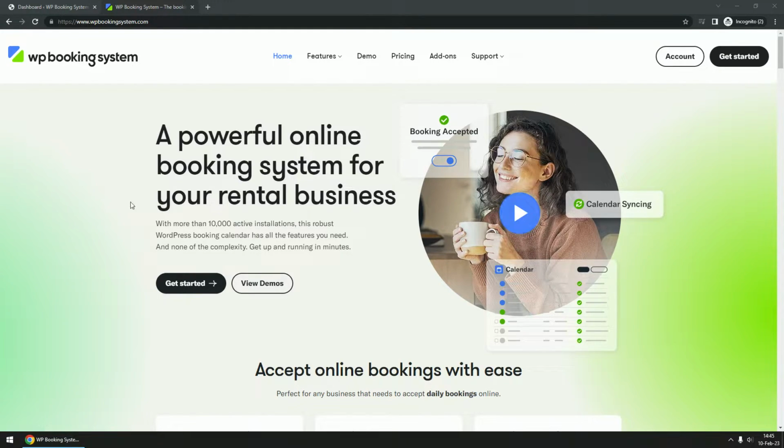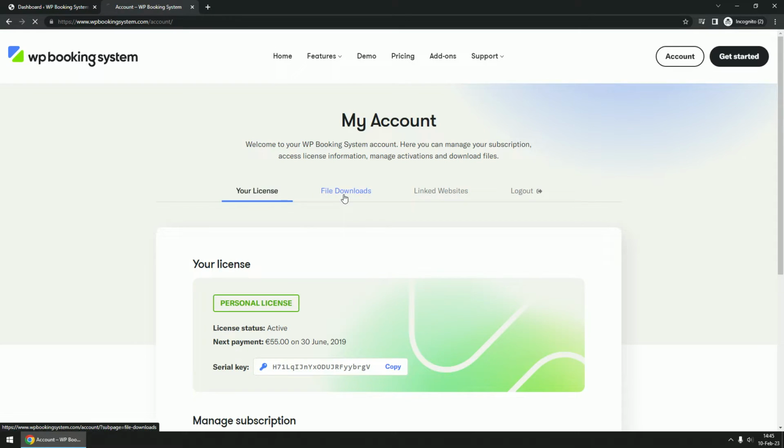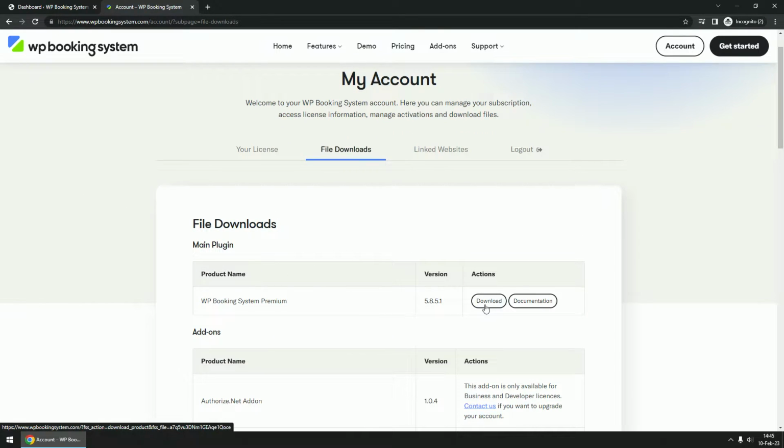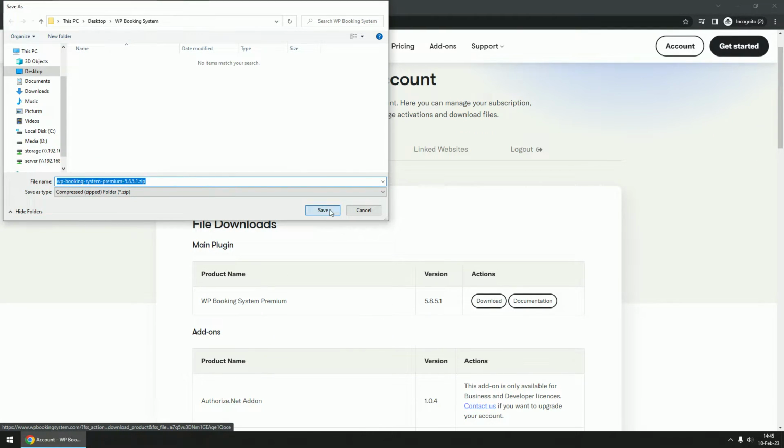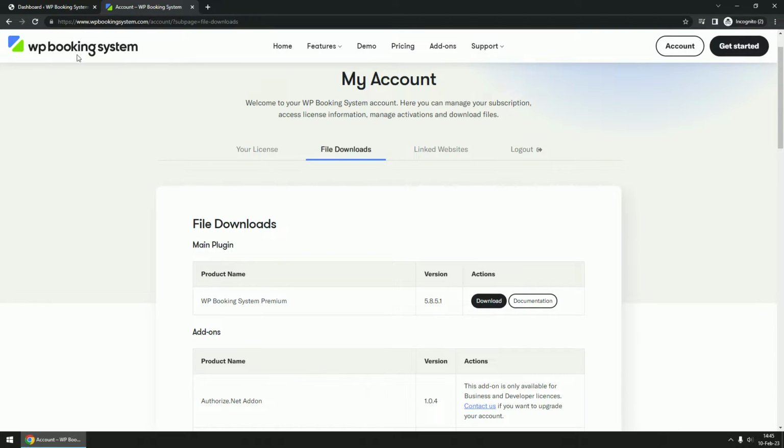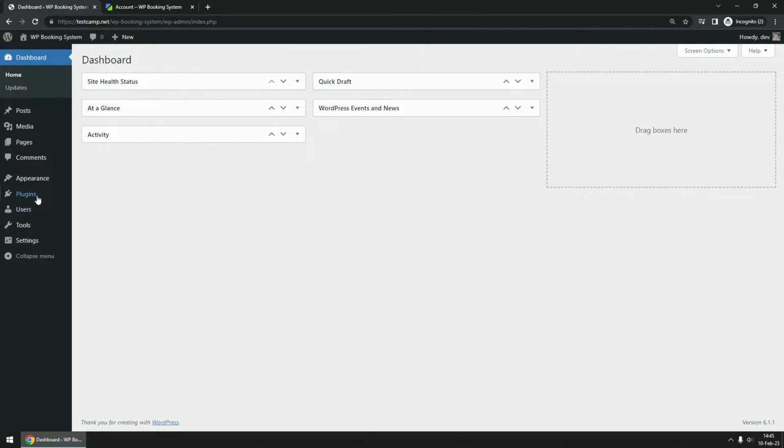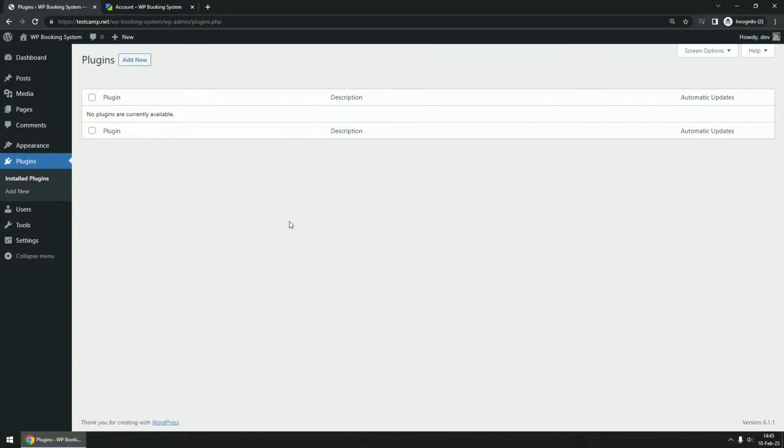Let's get started. The first step is to go to our website and log into your account. Go to the File Downloads tab and download the main plugin file to your PC. Then, go to your WordPress website's WP admin dashboard and click on the Plugins menu. You'll see we have no plugins currently installed.